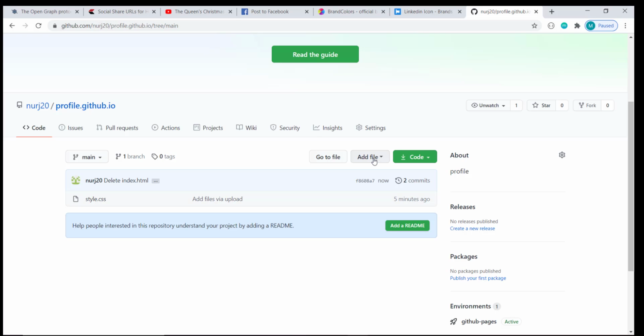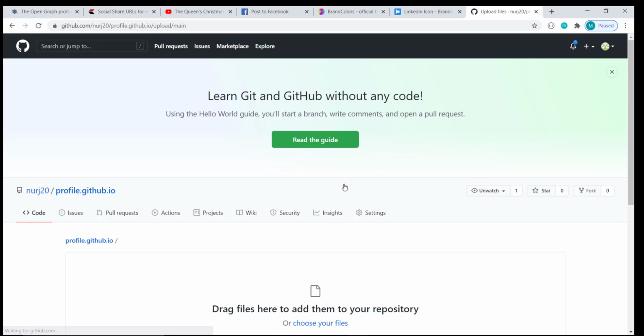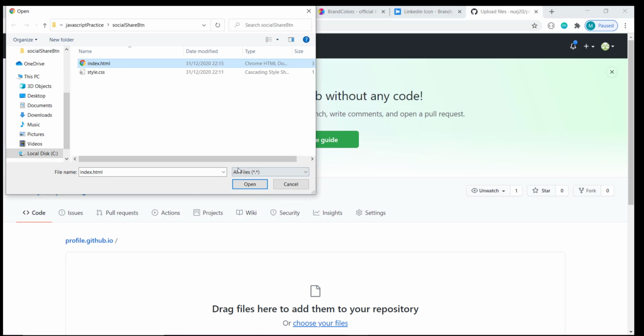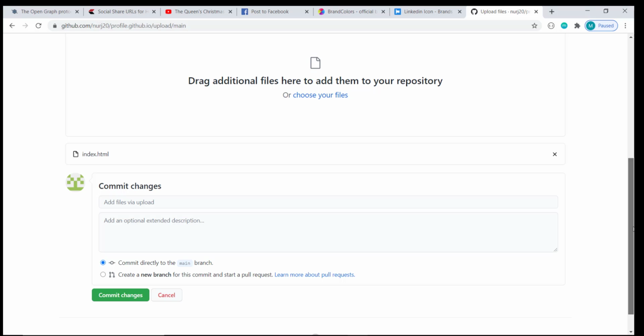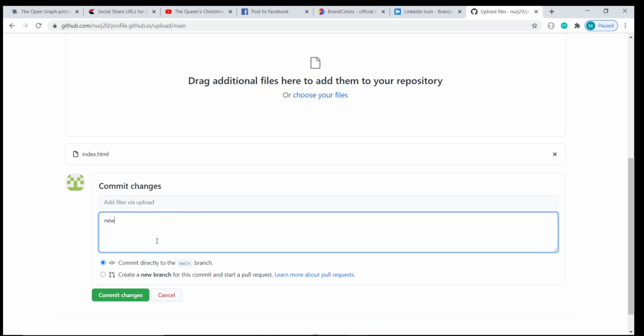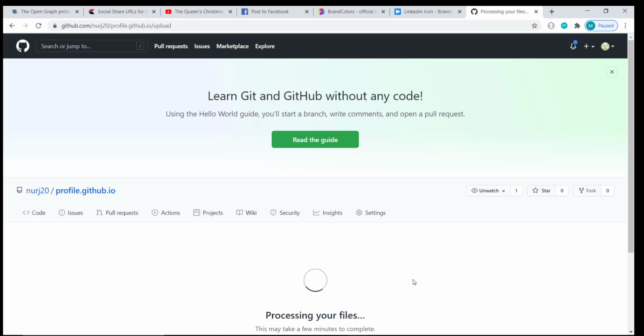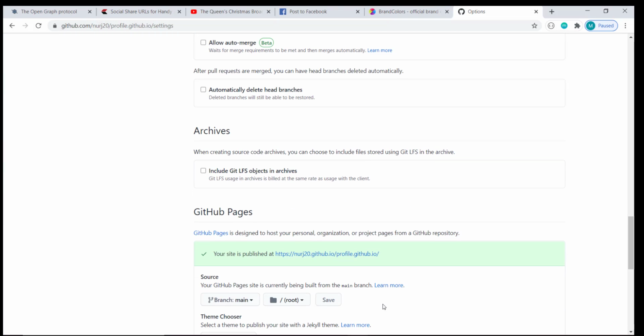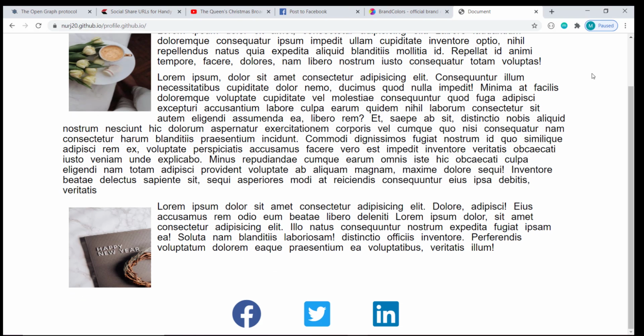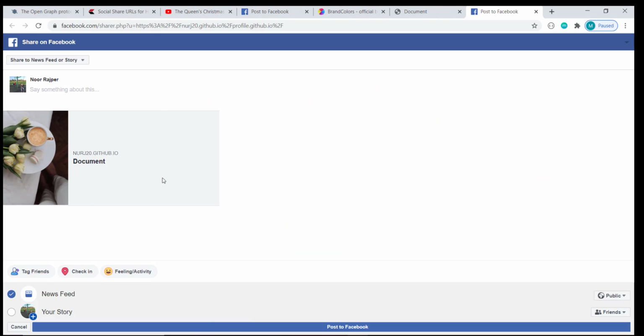Okay, now we need to add a new file and upload it actually. Choose your file, index, open. So this is the file. And commit. Okay, now go back to settings, get the link. Okay, so now you can see the link.